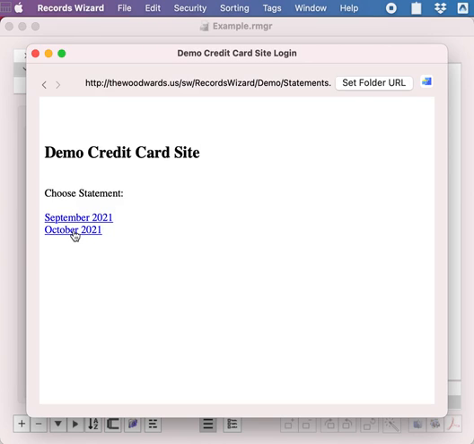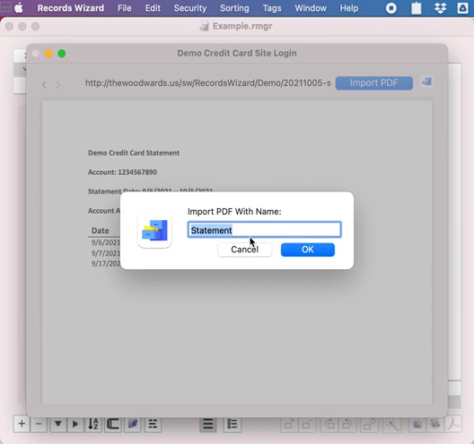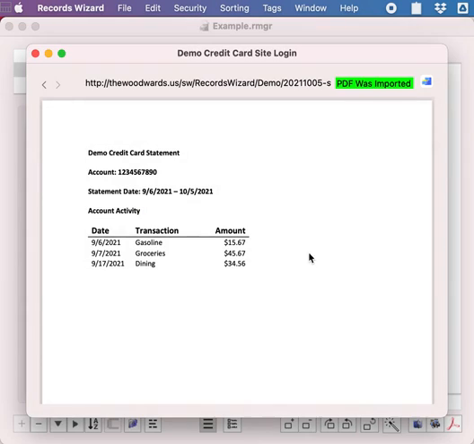So I'm going to download the October statement. Here it is. You'll notice that it's up through 10/5/21. So now I'm going to import it as a PDF. It's going to fill in the name statement. I'm going to add to the end of that 10-5. So I'm entering basically the ending date of the statement, and it'll default to the current year. I click OK. It imports it. It tells me it's imported.